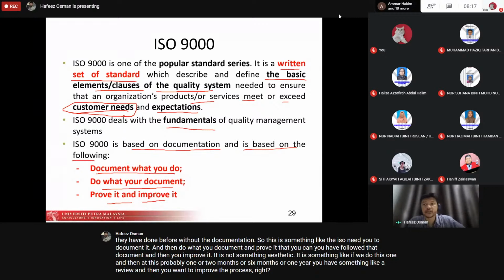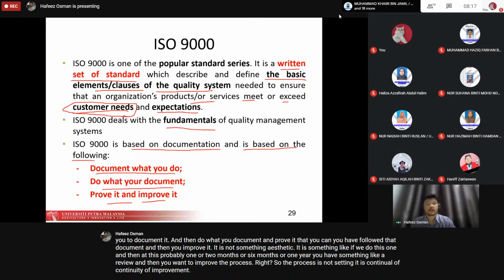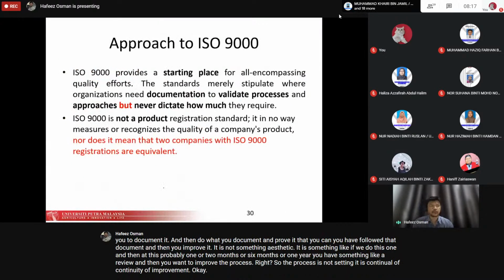So the process is not static. It is continual improvement, continuity of improvement. Okay, so the approach on how to get the ISO, or to go for ISO 9000.